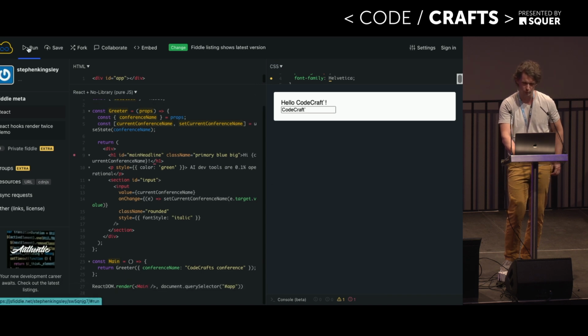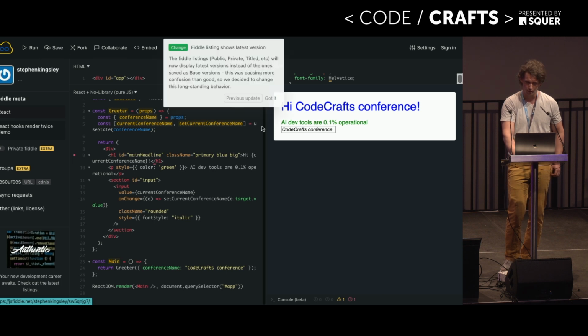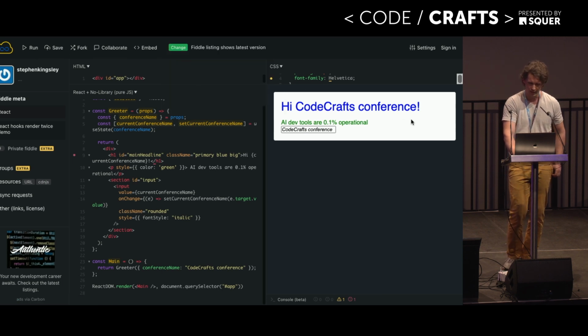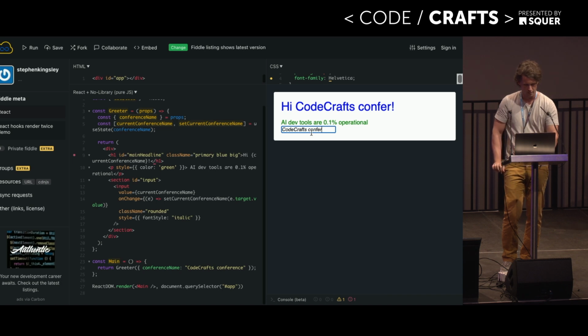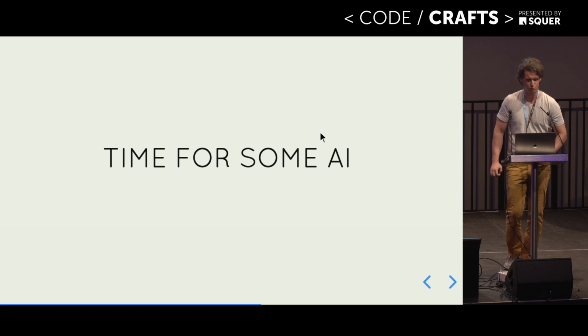Oh, cool. So we've got our blue headline. We've got our hilarious joke. And we've got our input field, which updates the headline correctly. So I guess that's a little bit more impressive than our first code generation, right? No.